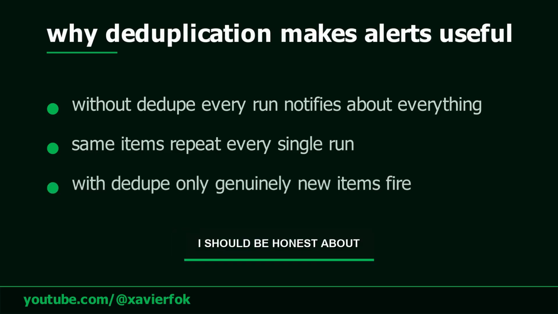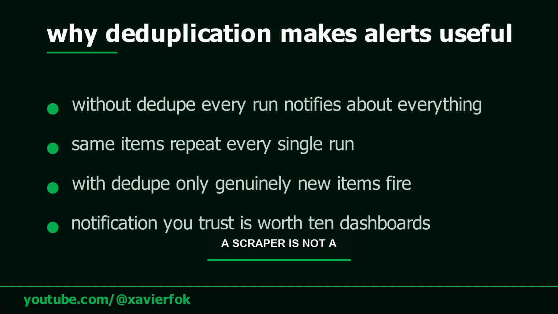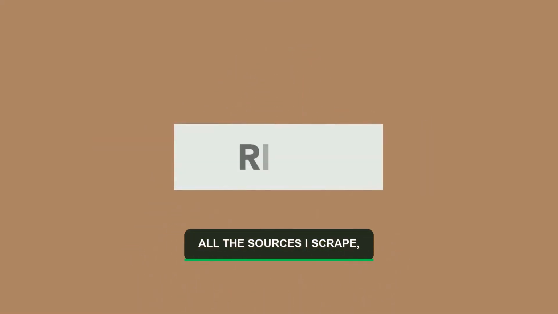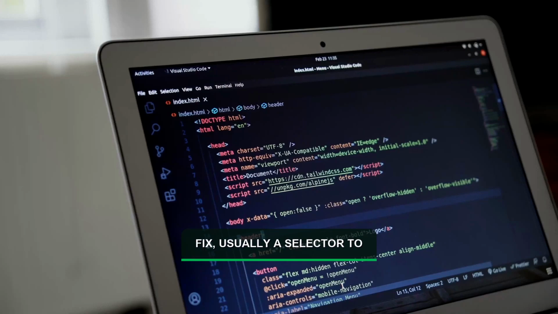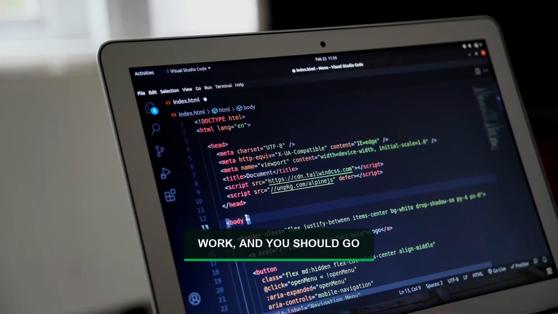I should be honest about maintenance too, because this is the cost that never appears in a tutorial. A scraper is not a thing you build and forget. Sites change, and when they change, your parser breaks and you go fix it. Across all the sources I scrape, something breaks every few weeks. It is rarely a big fix, usually a selector to update or an endpoint that moved, but it is ongoing work and you should go in expecting it rather than being surprised by it.